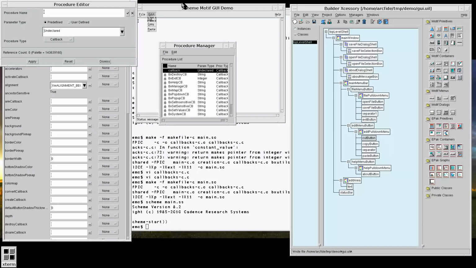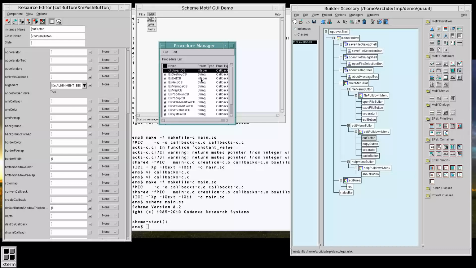Let's call it our clipboard callback. And let's pass it an integer value. And this is a callback, so this is fine. Let's apply that. And now we have a clipboard callback defined. So let's take use of that inside of our cut.